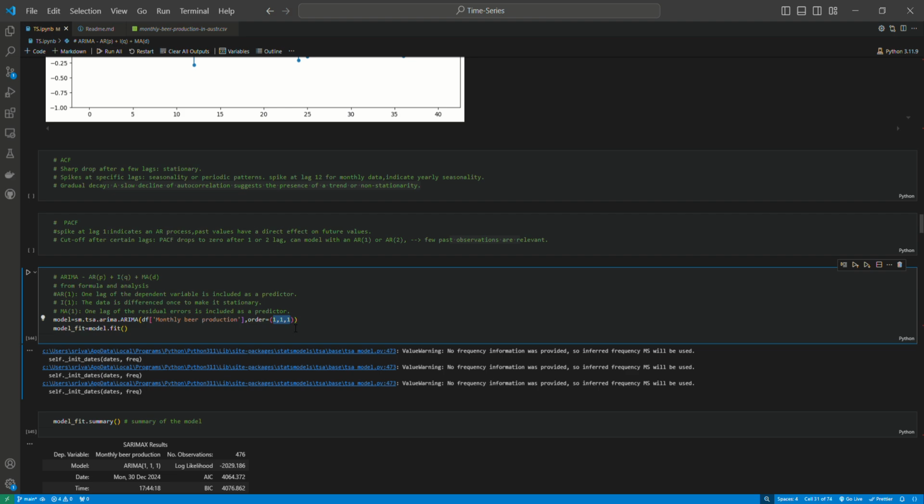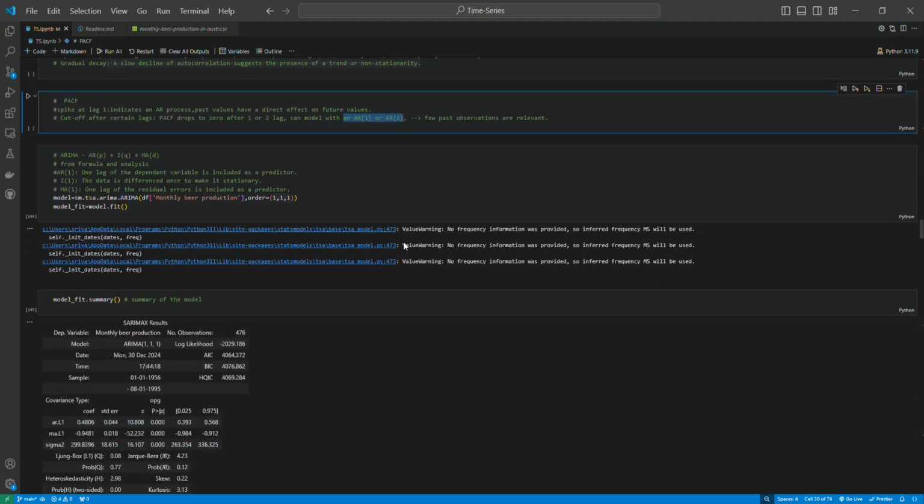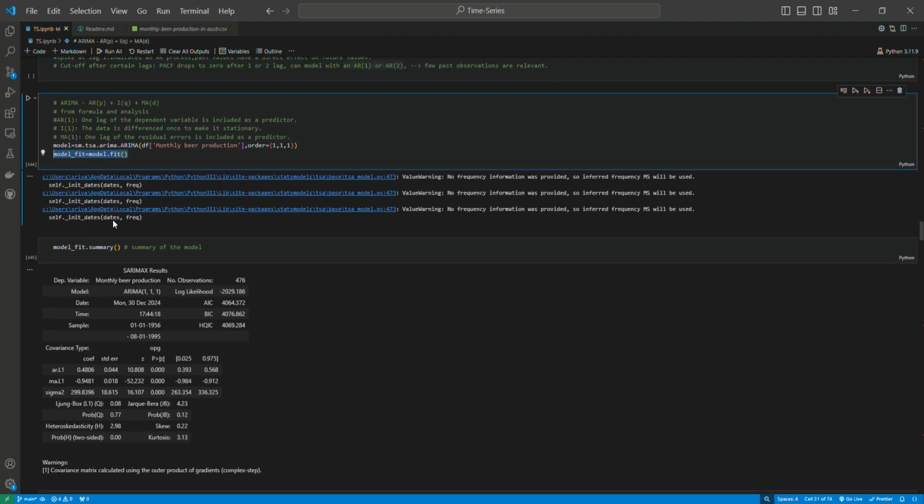I know the detailed approach, and I can explain it in later videos, like how we can decide what P, Q, or D value we have to keep. Currently we are doing it with 1 1 1, by analyzing these graphs and the ADFuller method and all. So once the model is done, now we have to fit that model on our data.